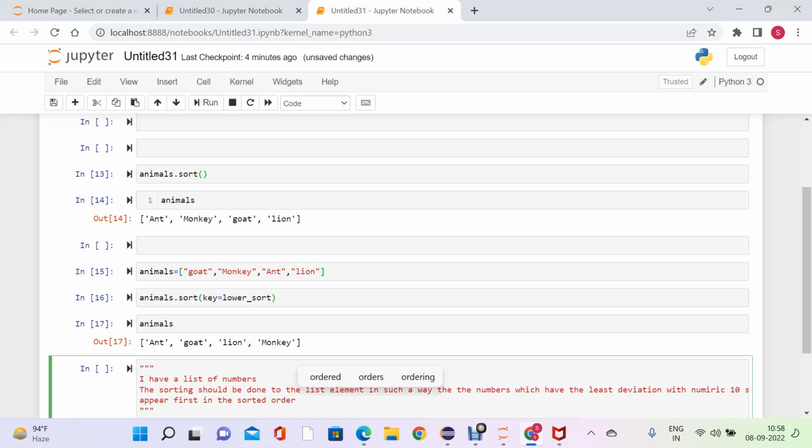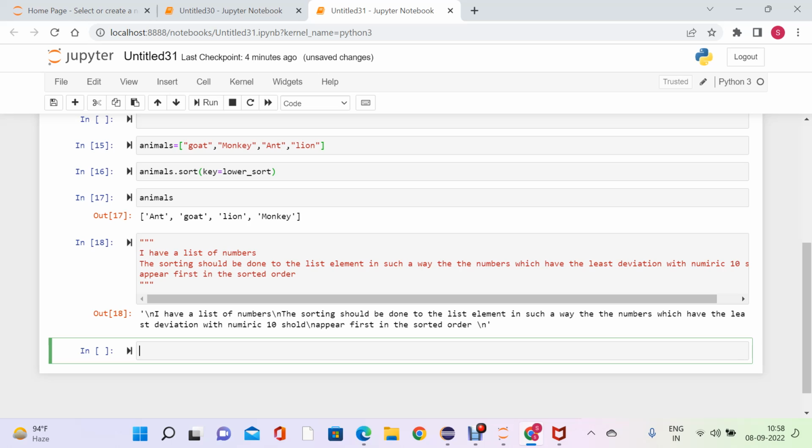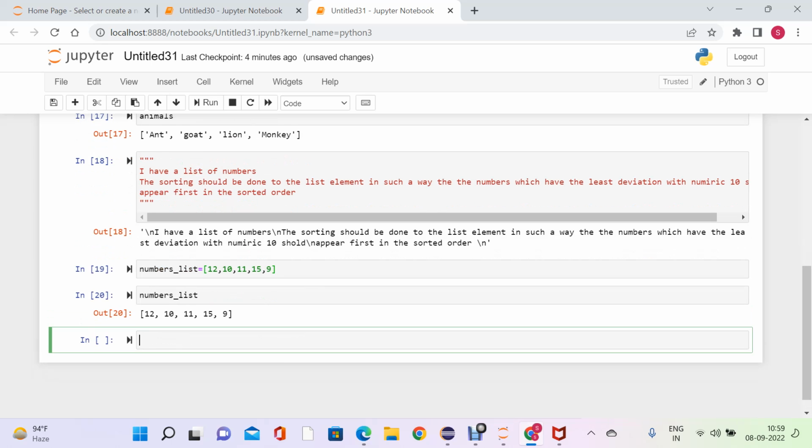ओके, फर्स्ट लेट मी क्रिएट अ लिस्ट. Let me create a list. So let me say I have numbers underscore list. To start with a list, I have to put a square bracket after equal to, and within that I am saying 12, comma 10, comma 11, comma 15, comma 9. This is the list I have. Numbers list. I have printed it, right?